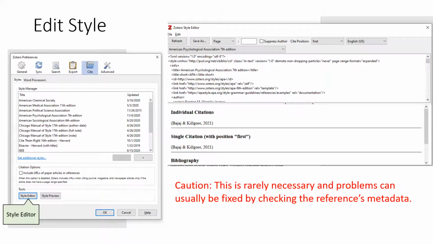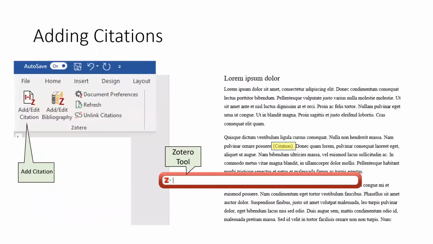The style preview would let you click on that and then pick whatever style and see what the different style citations are going to look like. So we've chosen our style preference. Like I said, I used APA. Now we're going to start adding our citations.